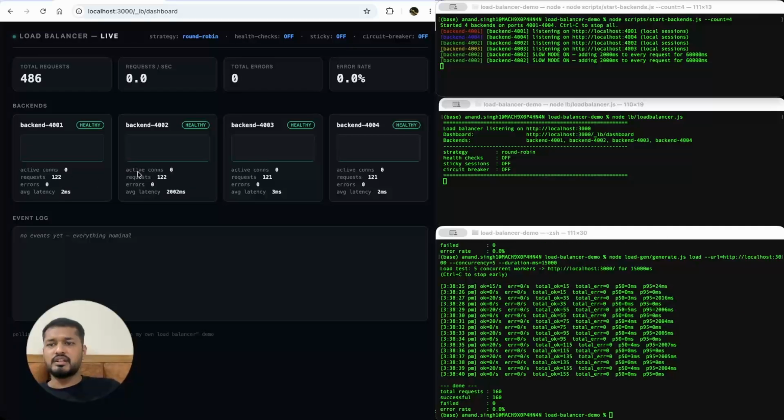But watch closely the number of requests that each backend server has received. Backend 4002 got the exact same number of requests as everyone else. So the round robin algorithm doesn't know or care that backend 2 takes 1,000 times longer to respond. Round robin just knows whose turn it is and redirects the request to that particular backend. However, ideally what should happen? Ideally, this should not have been the case.